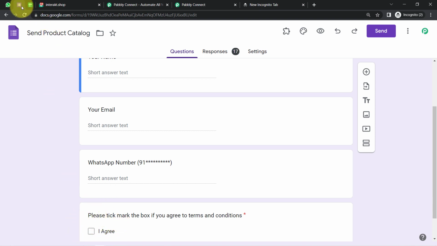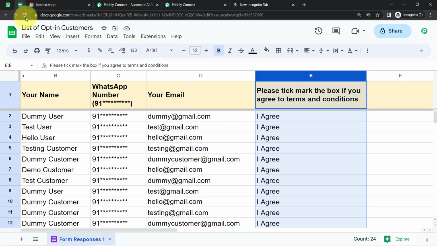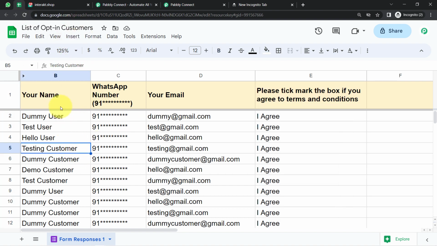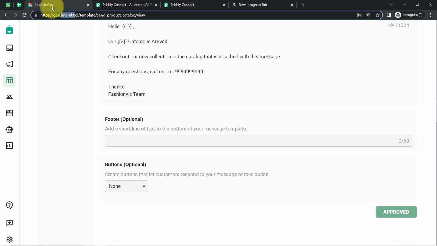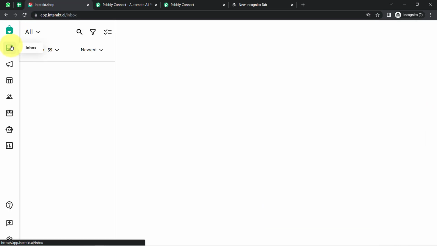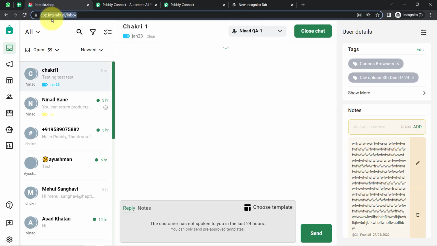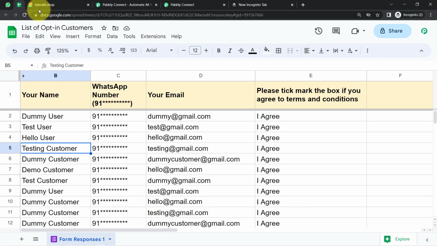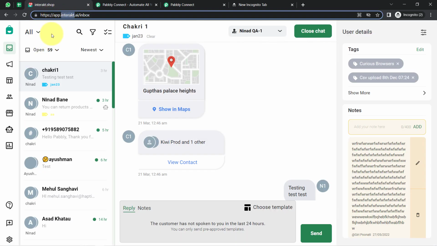Okay, and how am I going to send these WhatsApp messages? I'll have to connect my spreadsheet with an application that can actually send WhatsApp messages, and for that I am going to use this Interakt application. So firstly I'll have to build an integration between Google Sheets and Interakt in order to send the WhatsApp messages, and I am going to do that with Pabbly Connect.